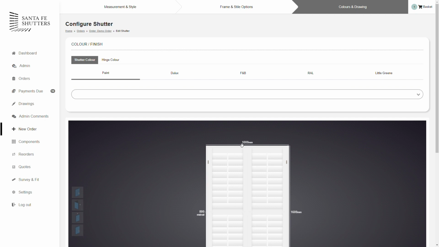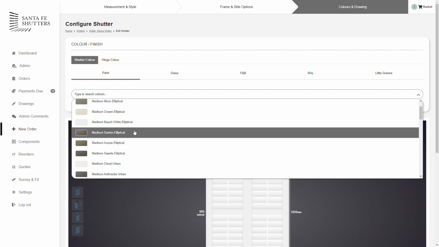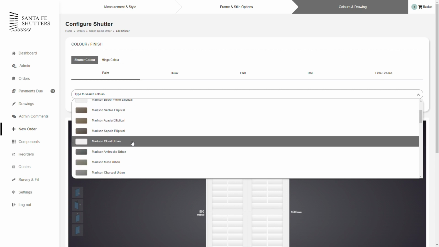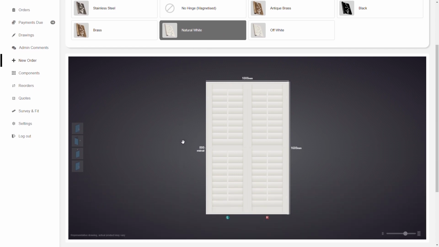On the next page, we have the colour options. Depending on which shutter range you select will determine which colours you have available to you. Having decided on which paint to use on the shutter, we now choose what finish to have on the hinge. Having selected the colours and hinge colours, we can now scroll down to view the shutter.